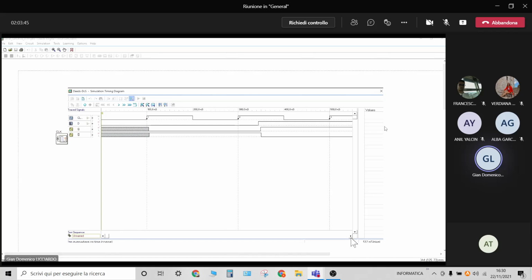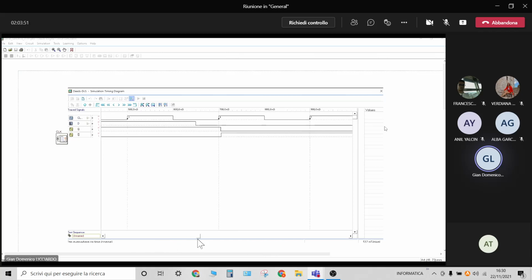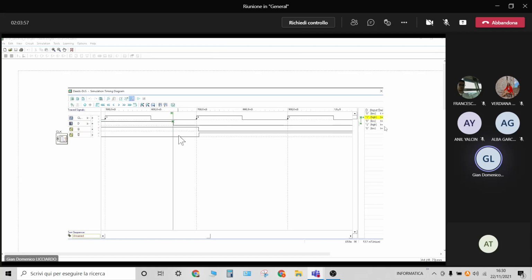Now, if we proceed with the simulation, if we look now at this instant in time here, you can see D is changing, D goes low. But since the clock is low, namely the flip-flop is in the hold state, the outputs don't change. Q remains at 1 and not Q remains at 0.